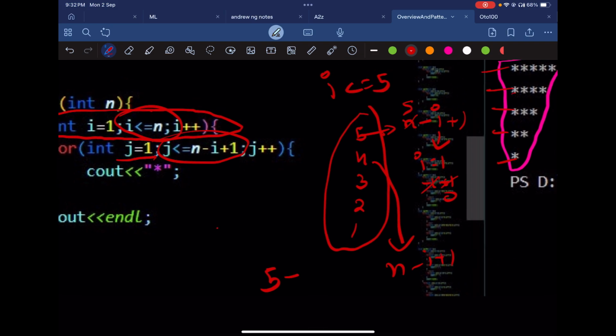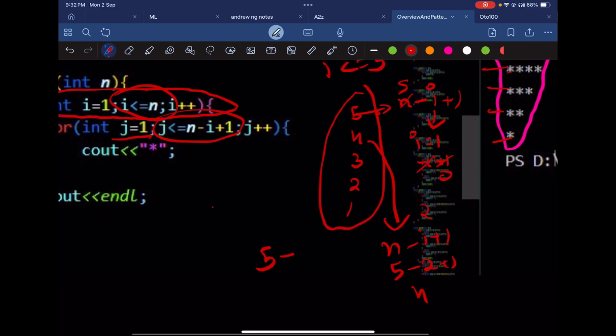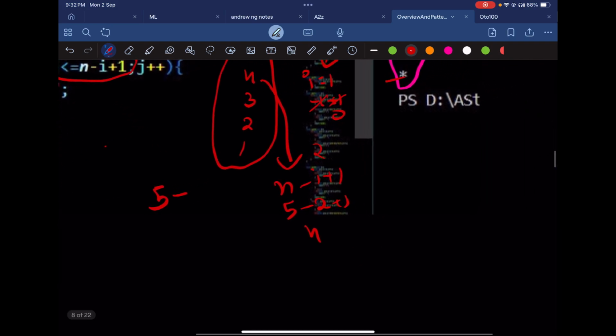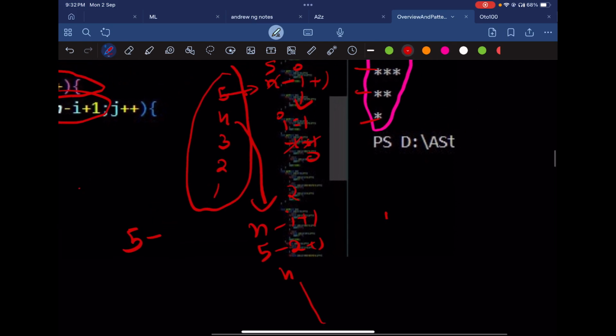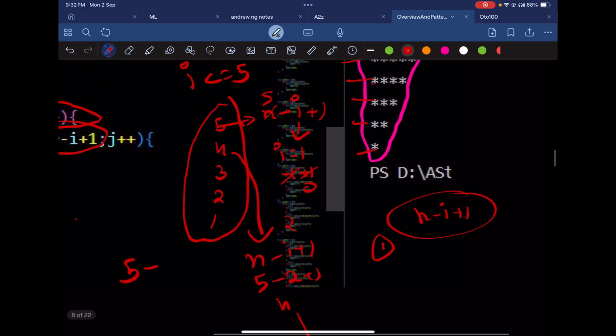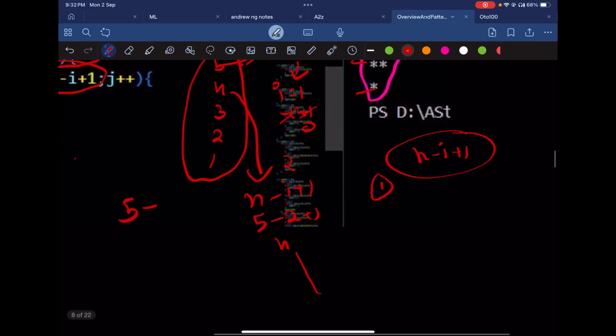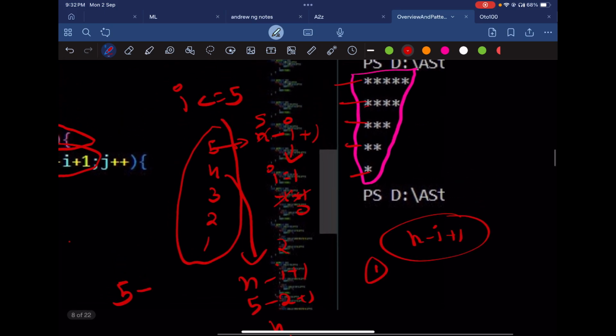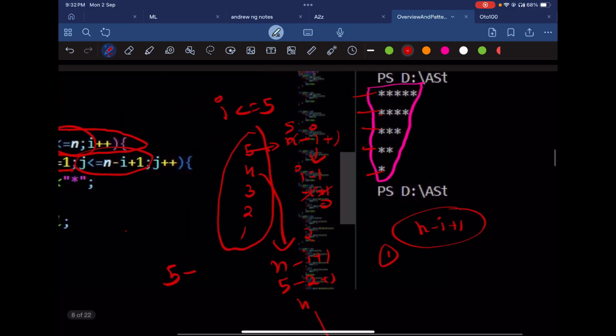So for the second iteration, i is 2, so 5 minus 2 plus 1, which is equivalent to 4. As you keep doing this till the end, you will get 1. So n minus i plus 1 will be the logic for this, and you can make another logic by yourself. Just do the dry run and you will get to the point of how you can make this logic.